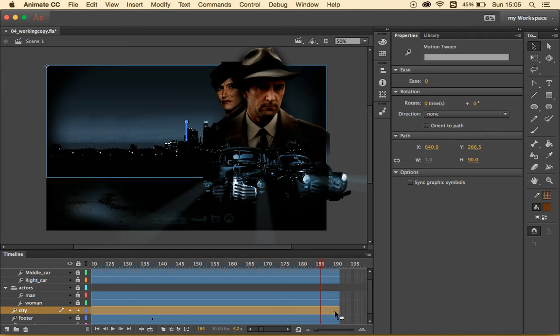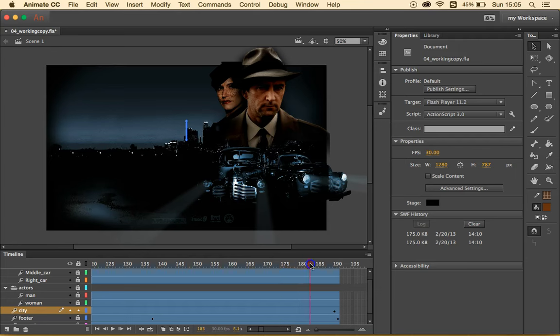Animate smoothly interpolates the changing position from frame 1 to frame 190 and represents that motion with a motion path. We can drag the red playhead back and forth at the top of the timeline to see the smooth motion, as you can see like this.